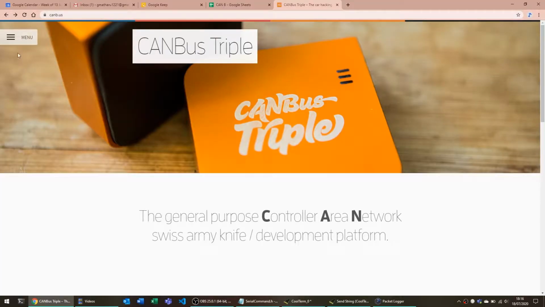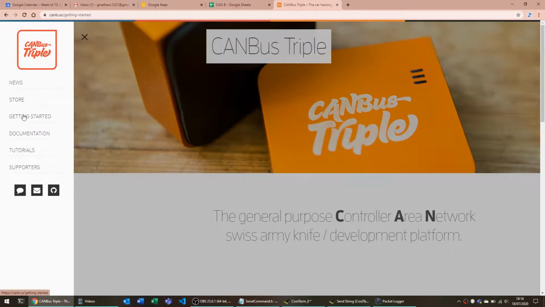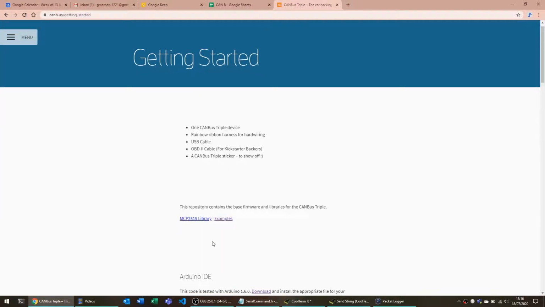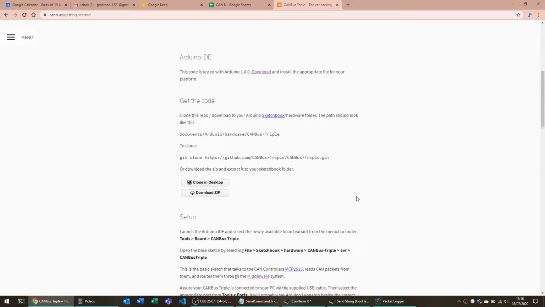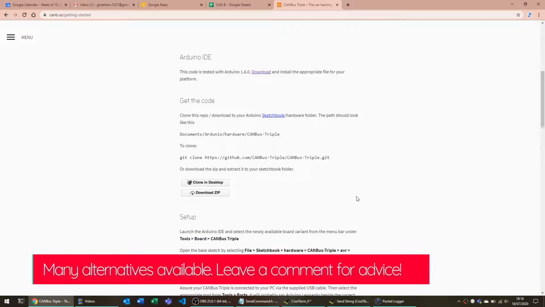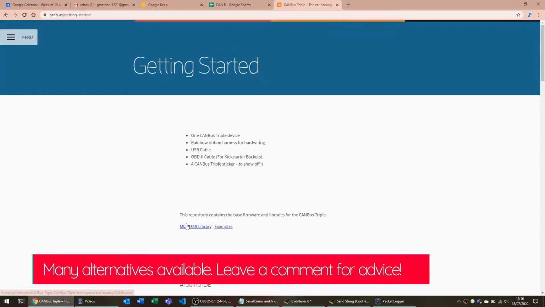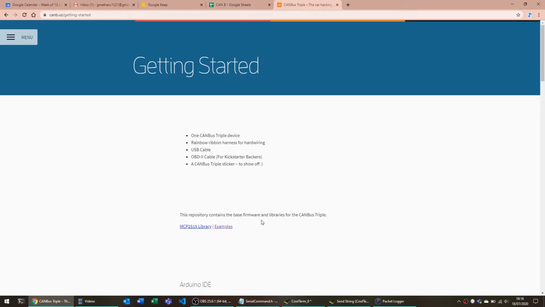here are completely dead. Luckily, however, if I go to getting started, I can see references to MCP2515 and Arduino code, which means this CANBus Triple is making use of generic chips that are out there. The MCP2515 is a very popular CANBus interfacing chip.